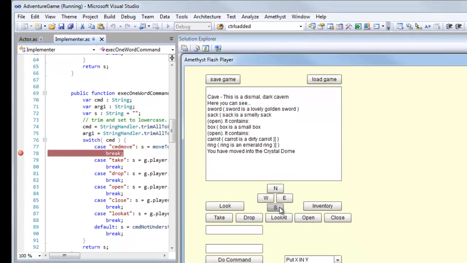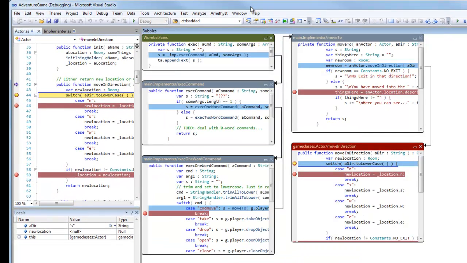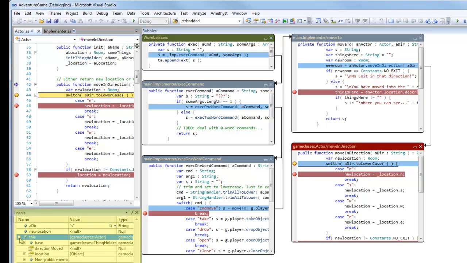I've got my little adventure game. I click to go south, and you can see that we've got some new features in the debugger. On the left hand side over here, this is the debugger that we've got in Amethyst 1. It's still going to be there in Amethyst 2, the new version. And as before, you can hover over and evaluate things in the editor, or you can look down in the debug window such as the locals.